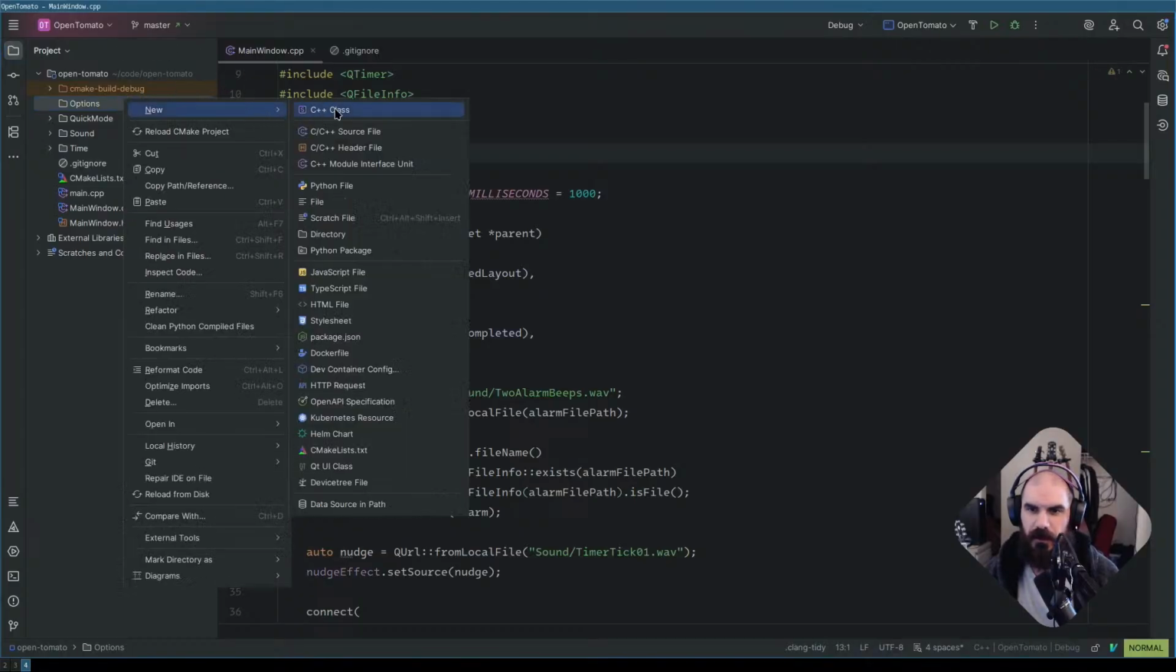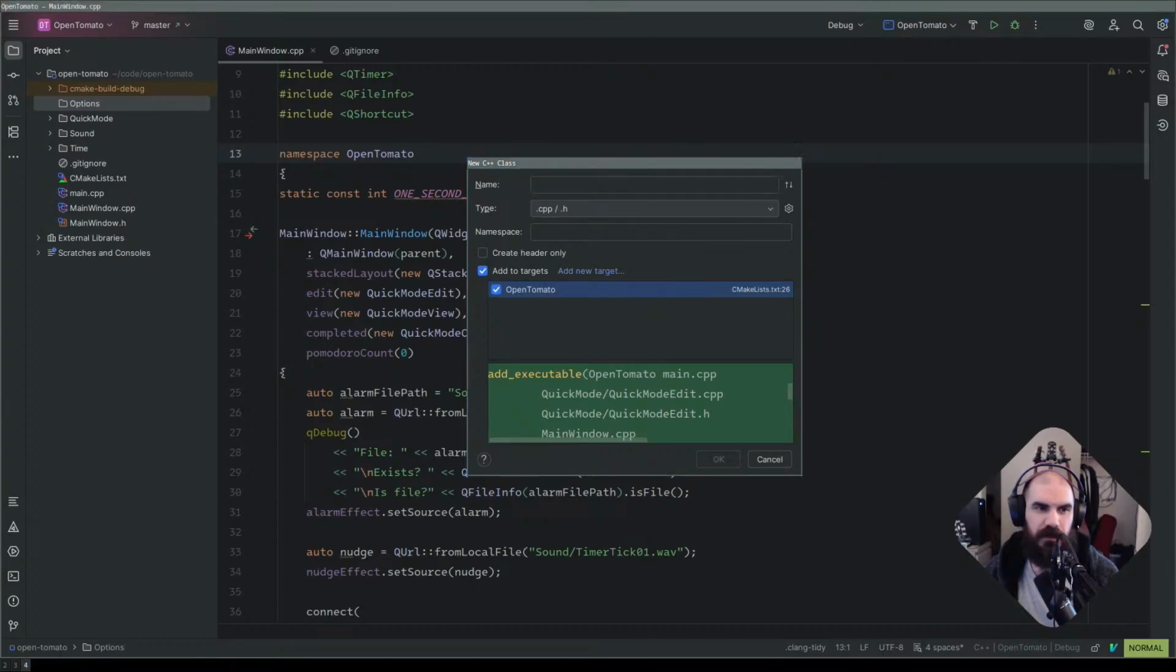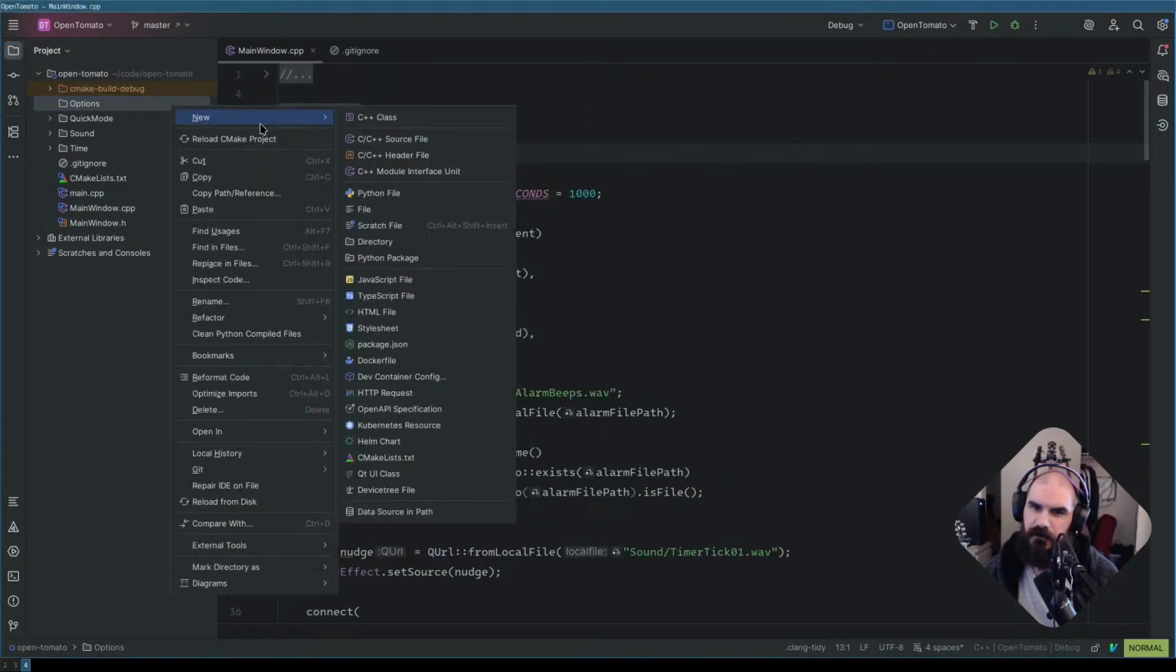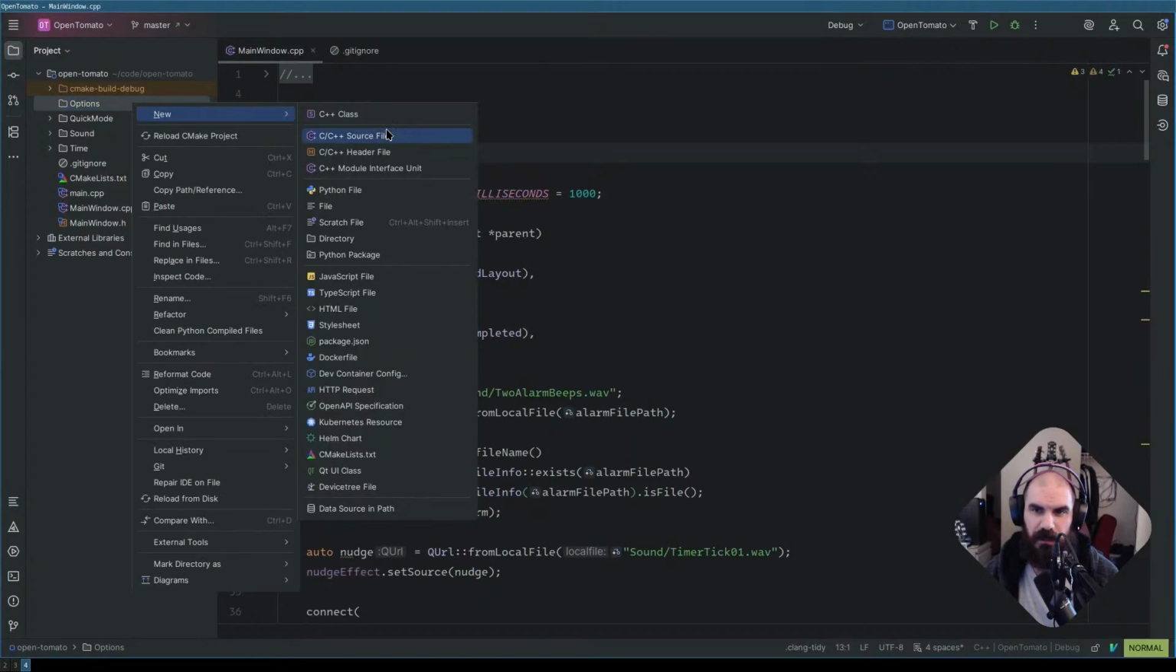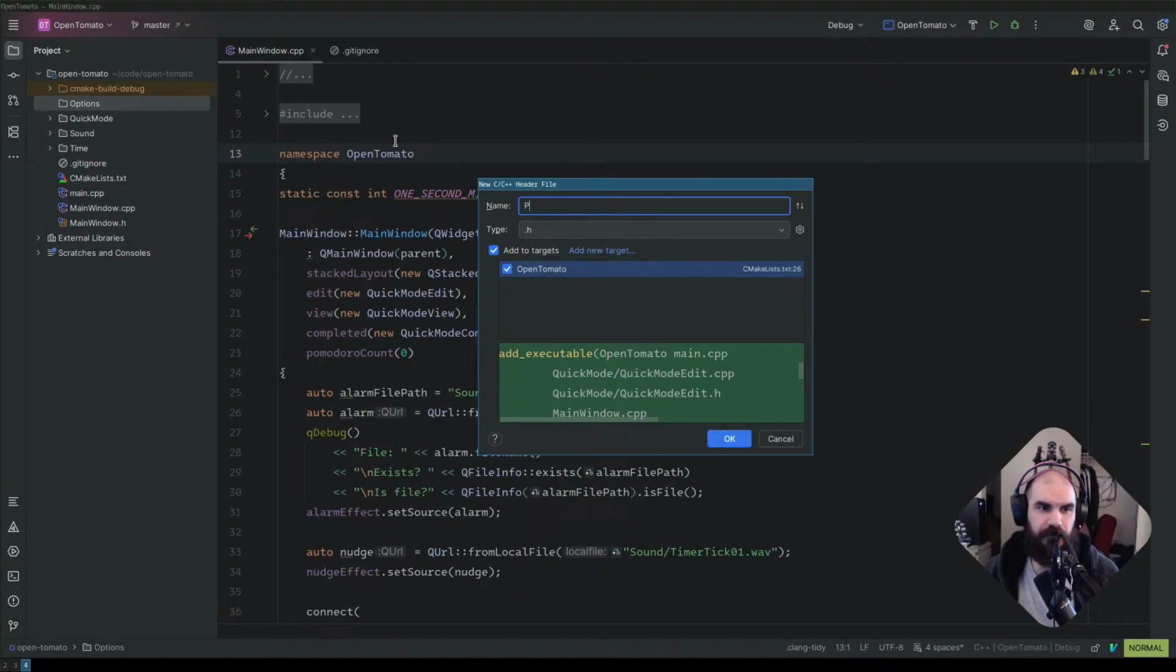And then I'm going to create a new class or new file. Let's create a new header file because I'm going to want to do, yes, we're just making a timer options dot h.